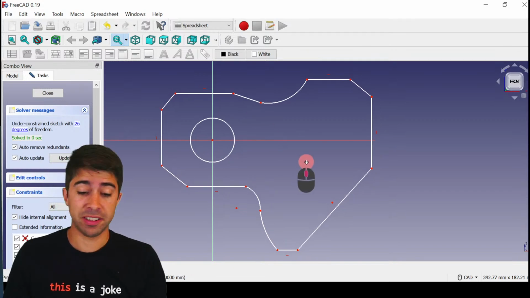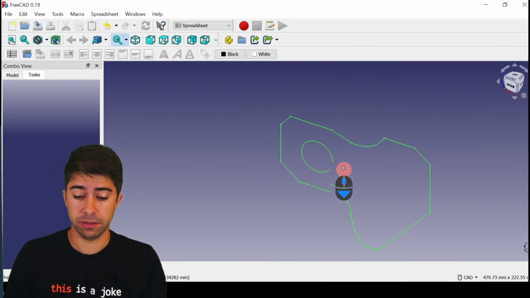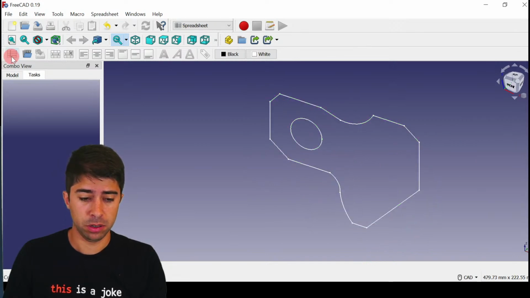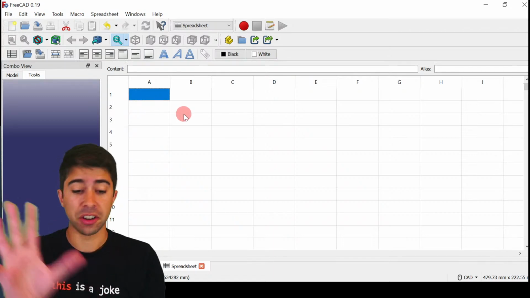Okay, we will try that again in just a moment. Maybe if we close it, maybe it doesn't like it that I've got my sketch open. Let's try, there we go. So it doesn't like it when the sketch is open.